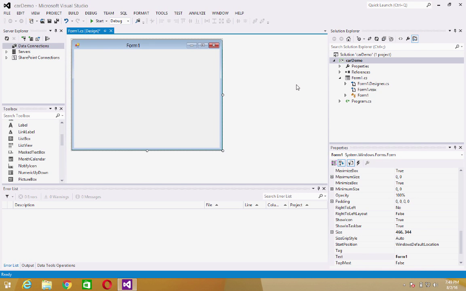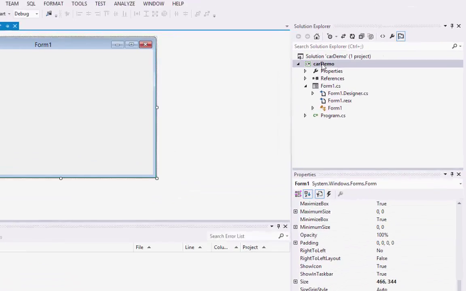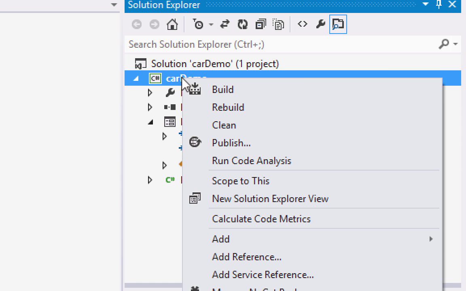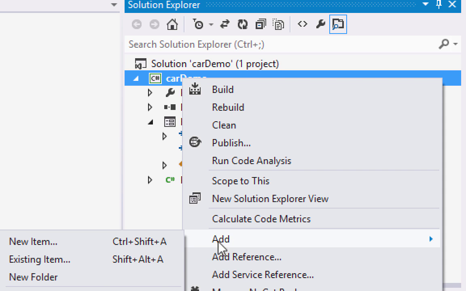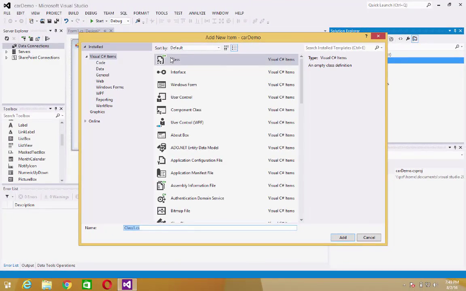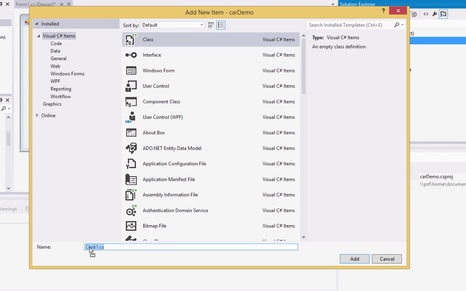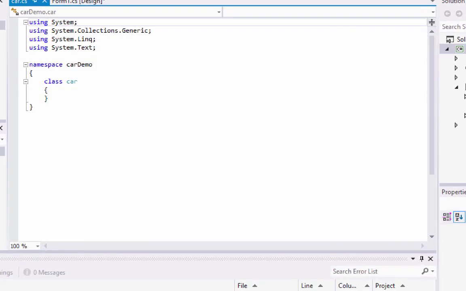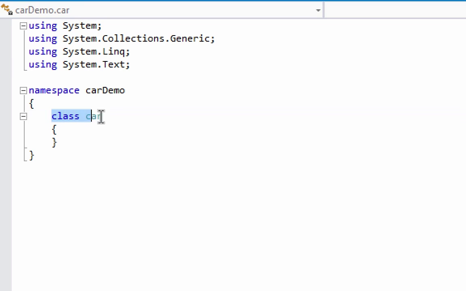We are going to create a new class called car with some data members and methods. To create a new class, right click on the project, choose add and choose class. Choose the class and give a name for your class. We are going to call this class as car and press add. So this will create a new class car. A class contains list of data members and behaviors.